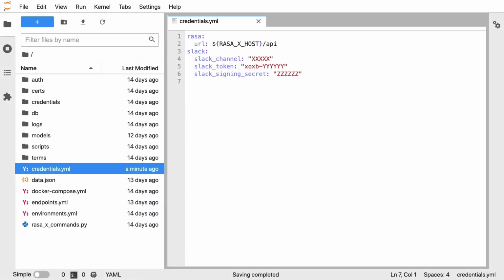What you see now is a Jupyter lab that is running on the VM, and I have opened up a credentials.yaml file. This file needs to be in the root of your project. Typically, that's in the /etc/rasa folder. And in order to connect to Slack, there are three things that we have to configure. First, you'll need to have an ID for the Slack channel. You will also need to have a token, and you will have to fetch a signing secret.